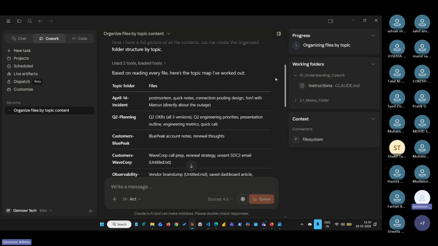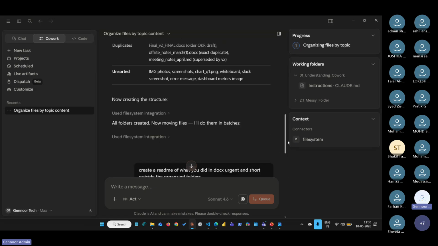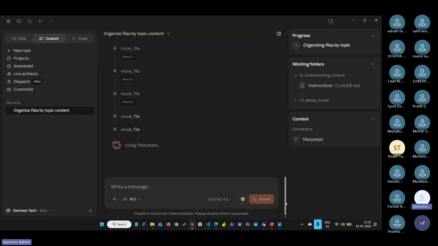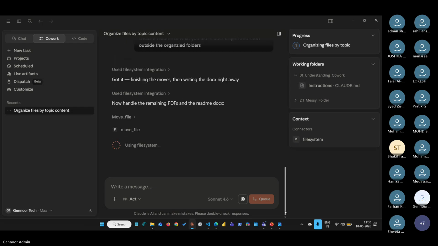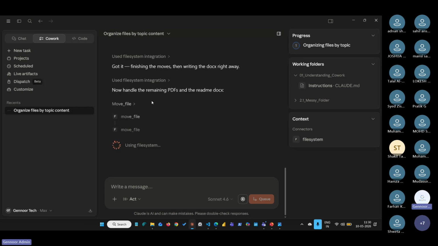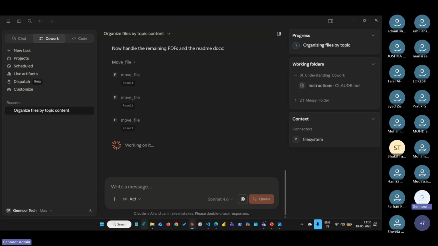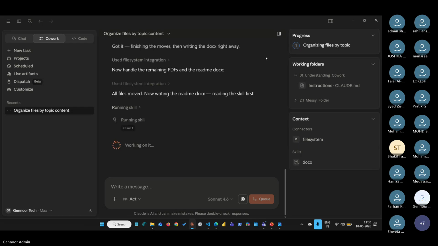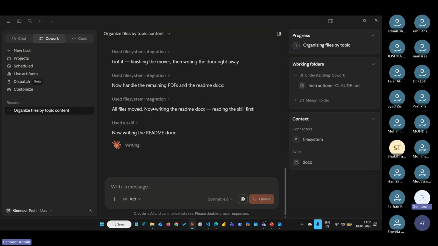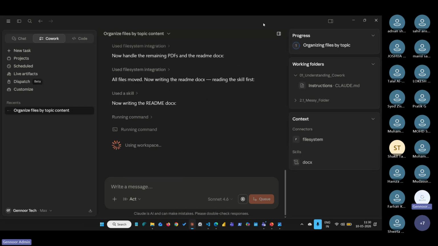If you see, it gave me this information. Maybe I want to have this information directly in the docs file so that I can understand what has been moved. Almost done. It's handling the remaining PDFs. There are lots of files, to be very honest. All files moved. Now writing the README docs, if you can see. So let it write the README docs.